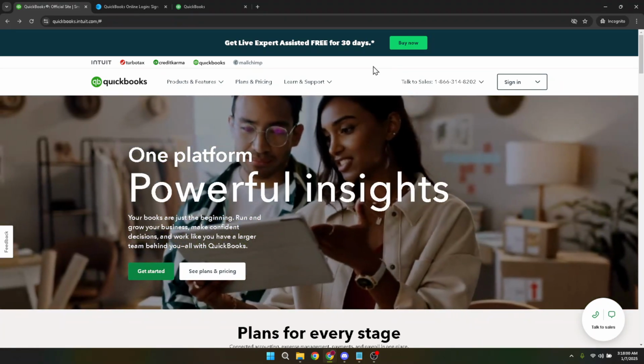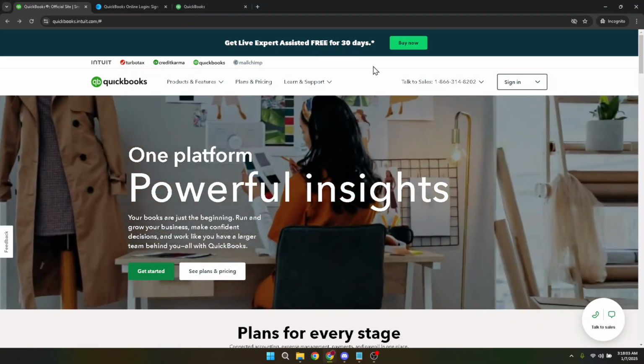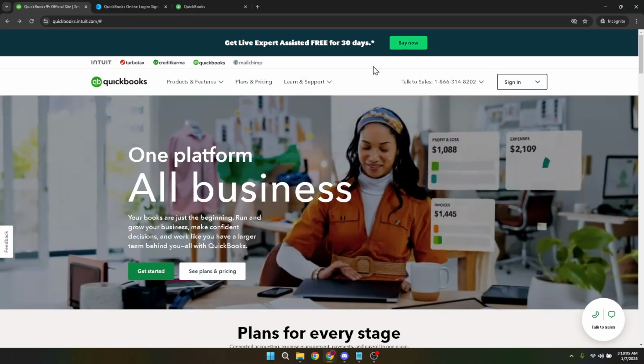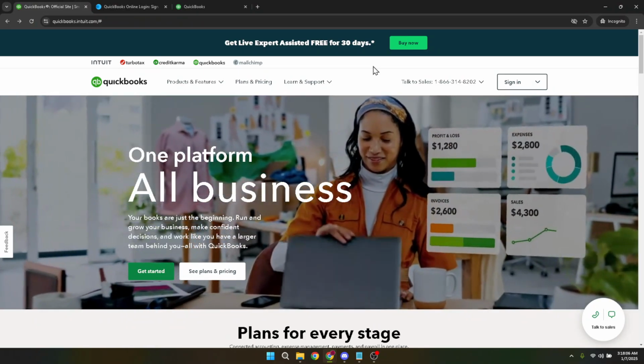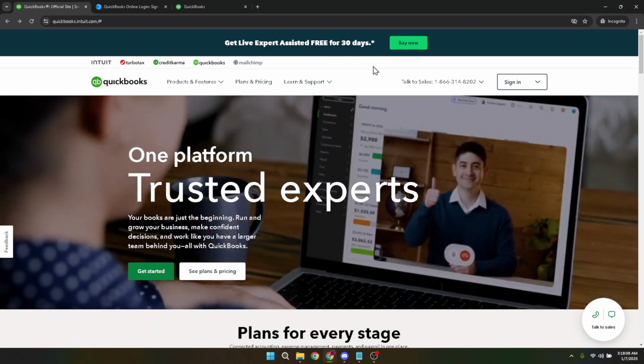Let's begin by going to the QuickBooks Online website. If you already have it bookmarked or saved as a favorite, navigate there now. If not, you can quickly search for it through your browser's search bar. Once there, you'll notice the sign in option located at the top right corner of your screen. Go ahead and click on that.